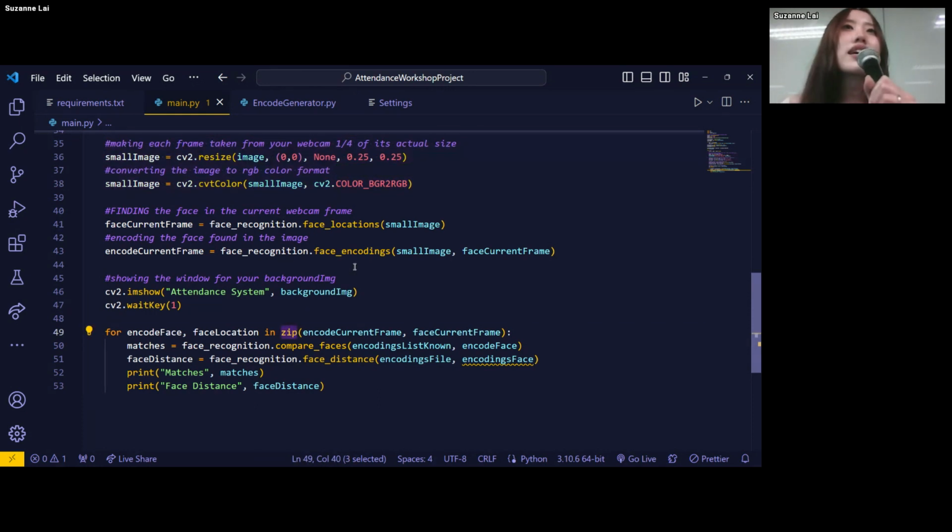Zip essentially, okay, so when you have a list and you use a for loop on that list, you are basically going through every single element in that list. But when you're using the Python zip function, essentially what you're doing is iterating through tuples of two iterables in one, it's basically creating a list of these, if that makes sense. So for every single encode face and face location inside the encode current frame and face current frame, what you want to do is find the matches.